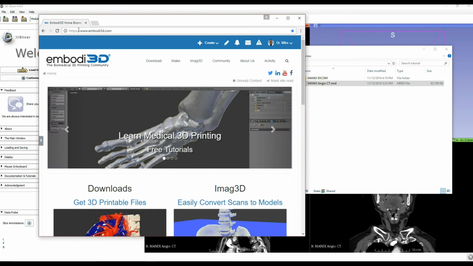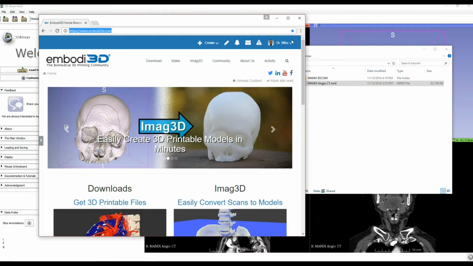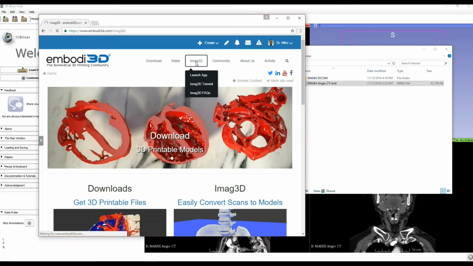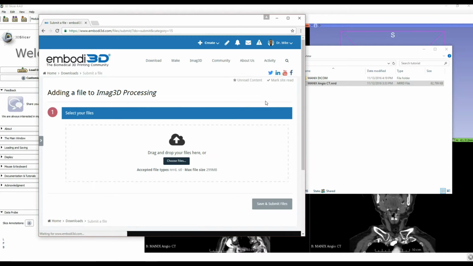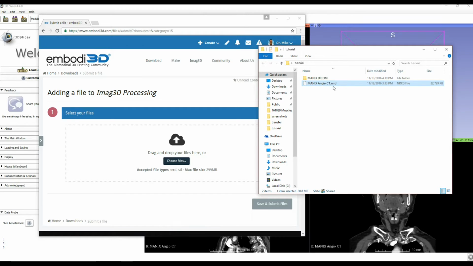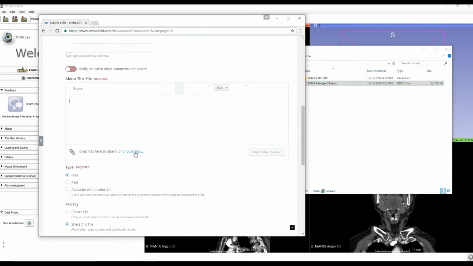So if you go to www.embodied.com, and if you don't have an account, you need to register. Registration takes just about a minute or so, and it's free. And click on the Imaged tab and Launch Imaged. And make sure you're logged into your account, and take that NRRD file. And I should mention that the service only takes NRRD files of CAT scans, so CT scans. So if you have an MRI, it's not going to work. You have to have a CT scan like we have here, and drag and drop that NRRD file.